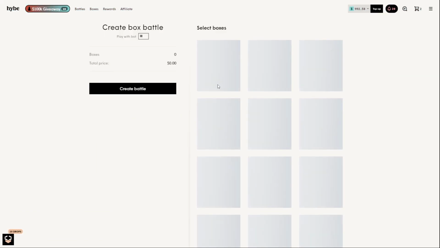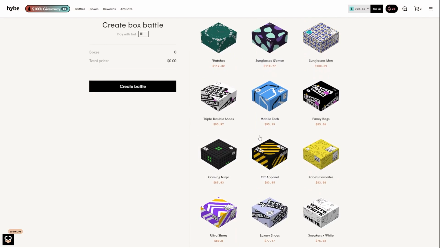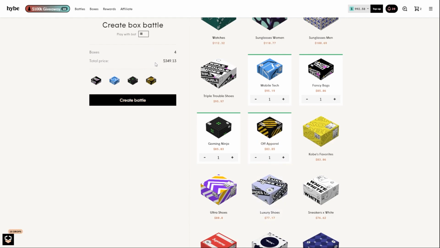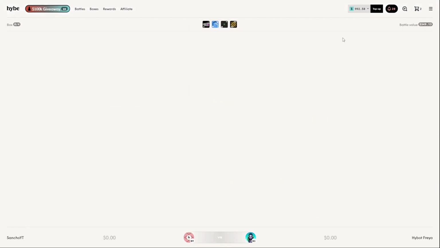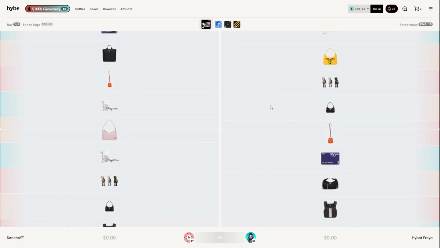And now let's make a bit bigger battle. Let's put in some fancy bags, mobile tech, gaming ninja, and apparel. Let's just run with that. Let's play with the bot, and $350 straight away, boys. Not a small battle. Let's see if we can win this one, boys. We are on the left side. Please give me something good.